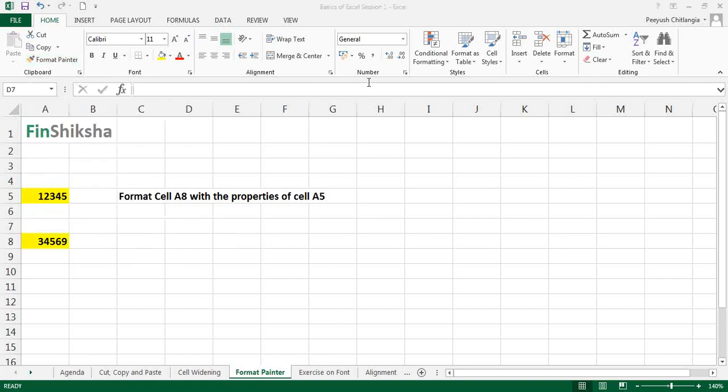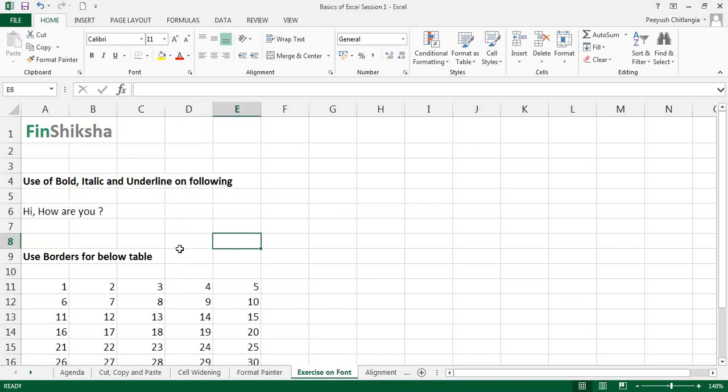The next section that we see here, Calibri 11, A with a triangle upwards, A with a triangle downwards, B, I, U, and colors, is the entire exercise on fonts. We can format all these fonts here, right? The first thing is use of bold, italics, and underline. So, hi, how are you? If I click on B, this will embolden it. If I click on I, this will italicize it, giving emphasis. If I click on underline, it will create an underline as well, correct?